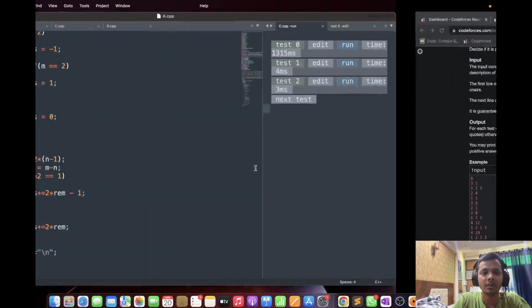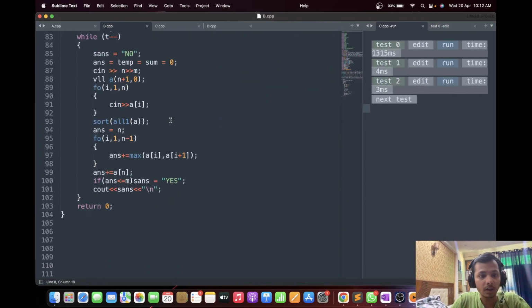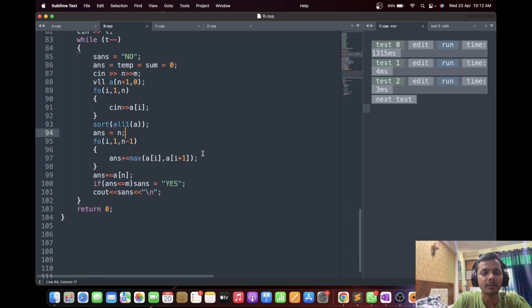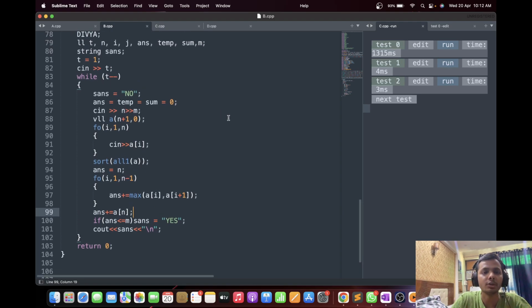Let's just have a look at the code. So the code is pretty simple. We just take in the array, we sort it, and then we sum up all these values from A2 to AN, and then we add AN again. So we have our expression. So if this expression is less than equal to M, then the answer will be yes, otherwise the answer will be no. All right. So yeah, this completes the solution to problem B.